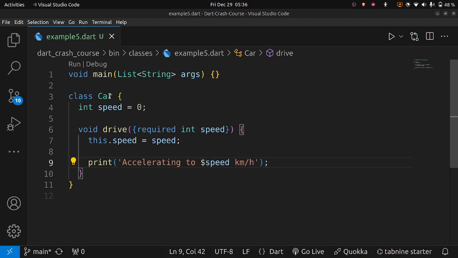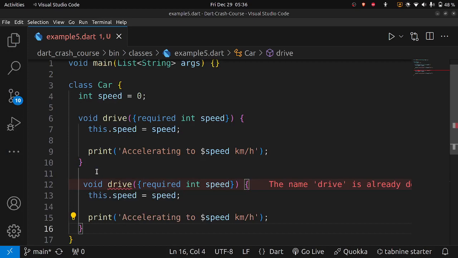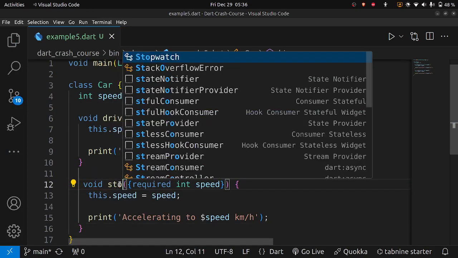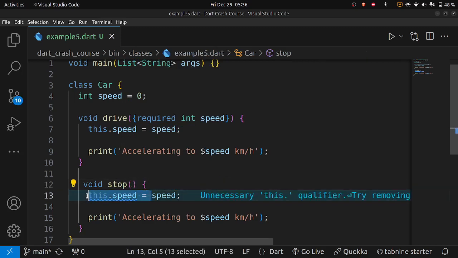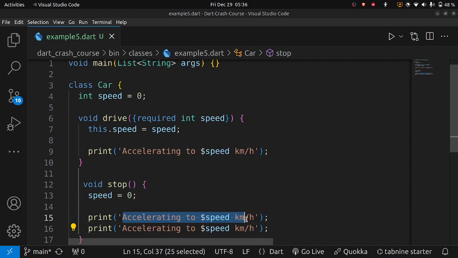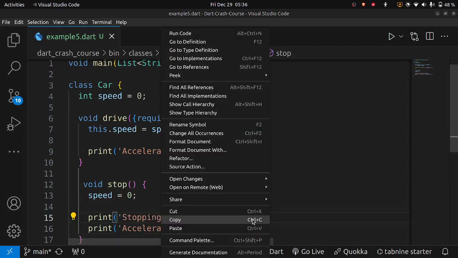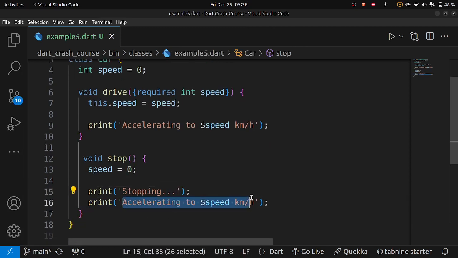So now we can also provide the stop function. Let's provide the stopping function. So we can say here stop, and we can remove this, and we don't necessarily need this. Then we can say 0, and we can copy this and say "stopping", and then "stopped". Okay, so that's it.